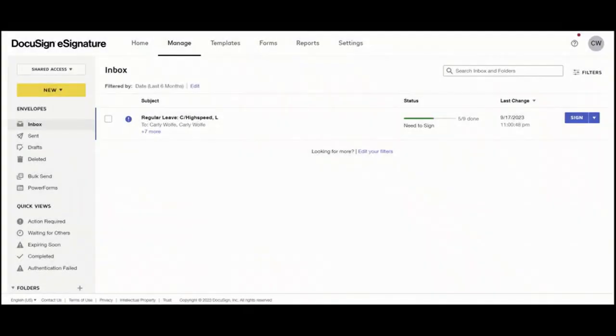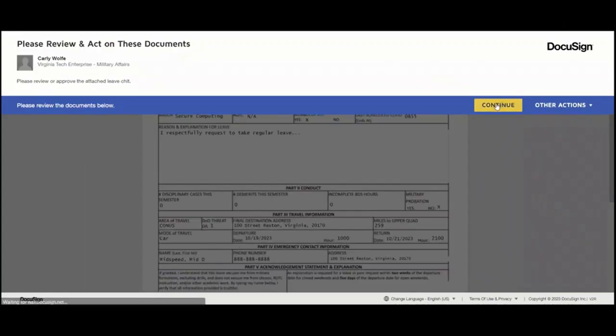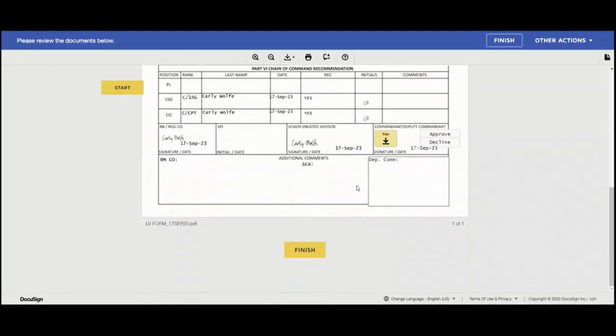Alternatively, from an advisor's perspective, here, back at the management page, we click sign, continue, and if we scroll to the bottom, we see for the battalion or regimental CO, the VPI advisor, the senior enlisted advisor, and the commandant or deputy commandant. You can click sign, and then approve or decline with the opportunity to provide comments at the bottom, finishing with the finish button.